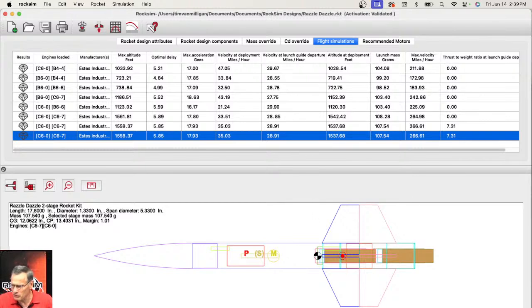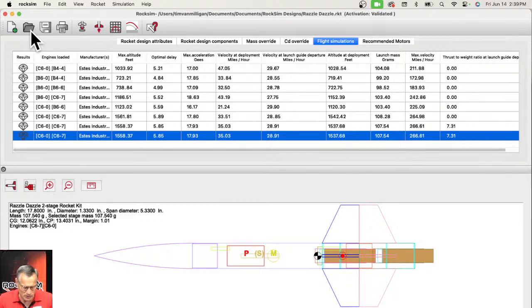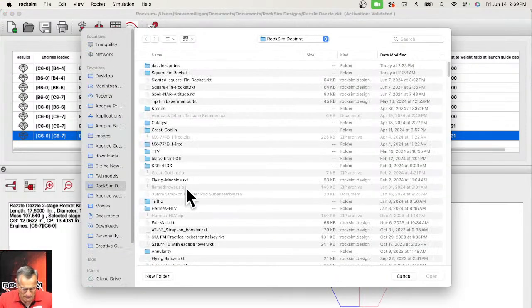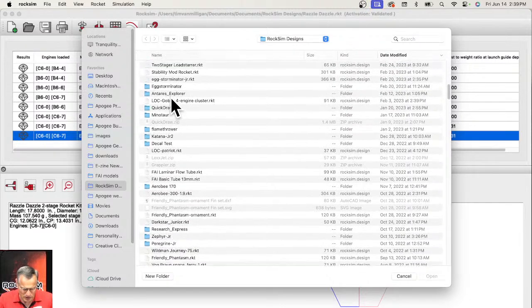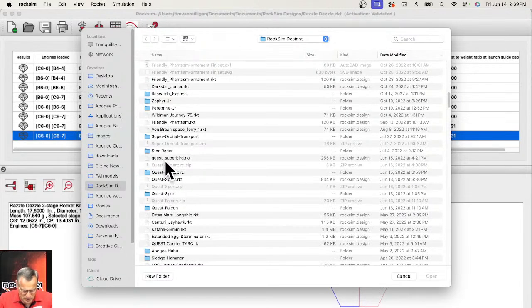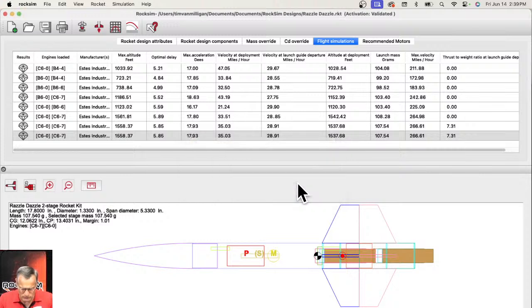All right, so what were we talking about before? Oh, we were looking at our new features. A new feature: colors and textures added to parachutes and streamers. Ooh. Let's open that up and see what that looks like. Let's get a different rocket here, just to have something different to stare at. Quest Superbird. Save my changes? No.